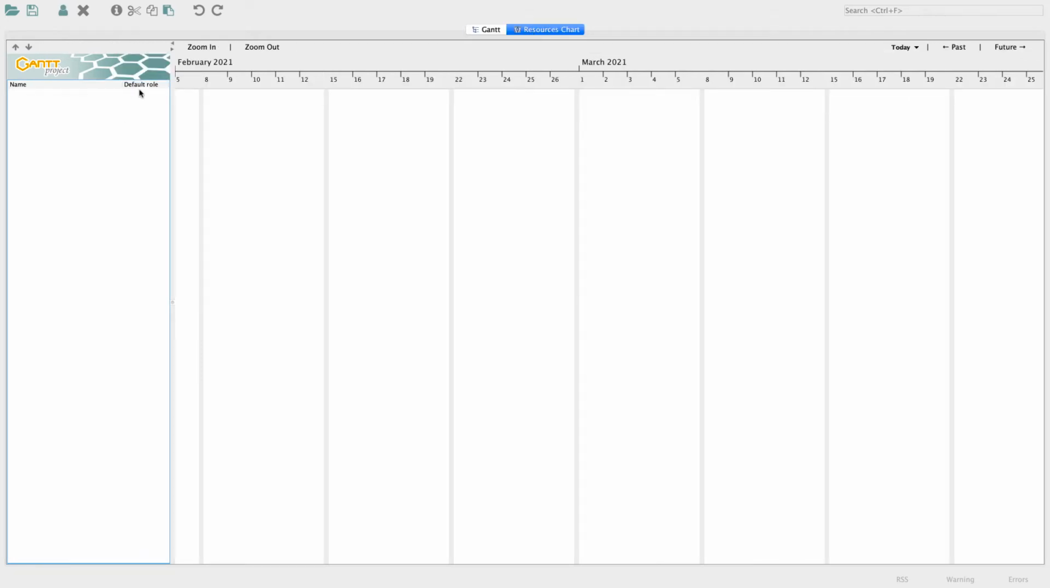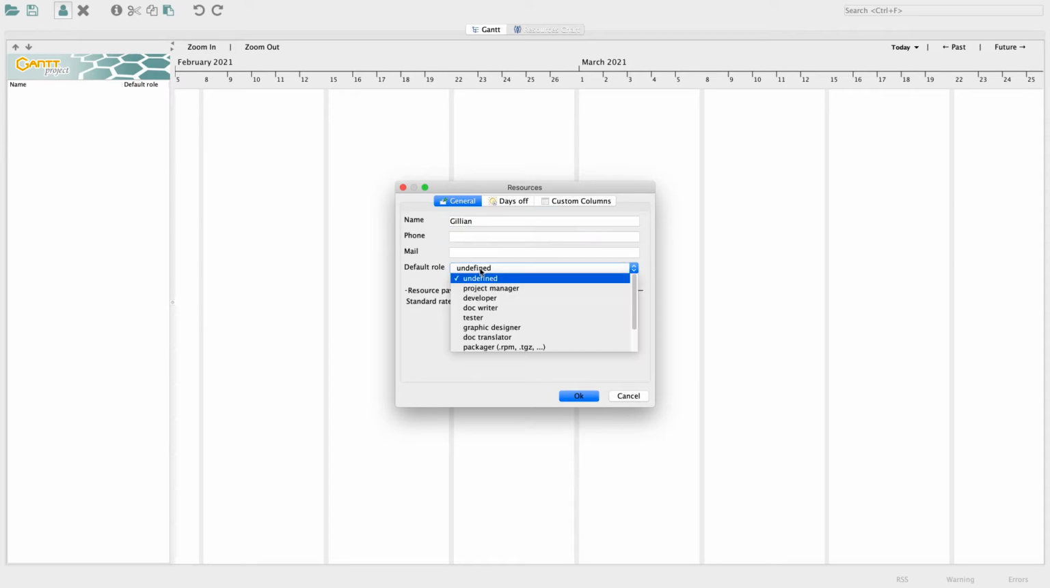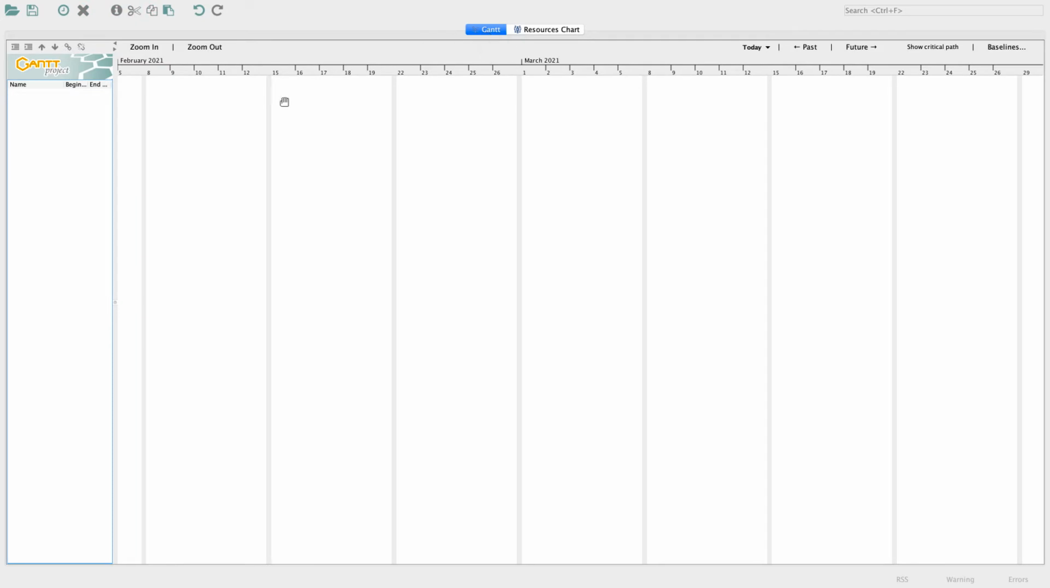For now, let's add yourself as a resource. Click on the Resources tab. On the menu bar in the Resources tab, select the icon depicting a person to add a new resource. A pop-up menu appears and you can add your name in the designated field and you can select a role for yourself. For now, type your name and select Project Manager and press OK. Return to the Gantt chart by clicking on the Gantt tab.